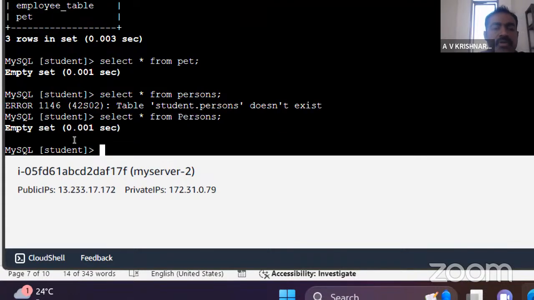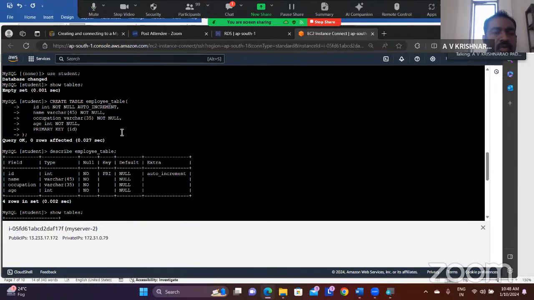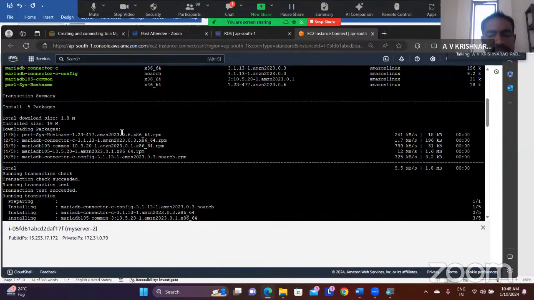So in this way, you can create the tables and you can insert data into them. You can delete data from them. You can update data in them. Just like SQL Plus, from this you can connect with the database and you can do all these variety of operations. So this is about the MySQL shell.